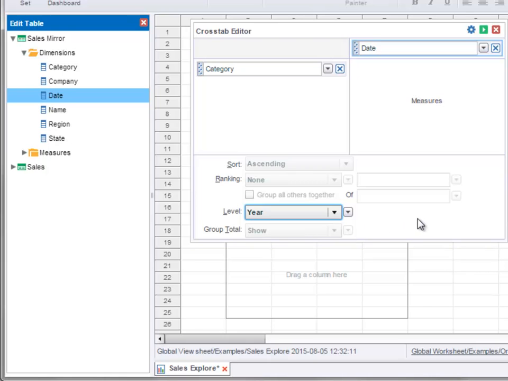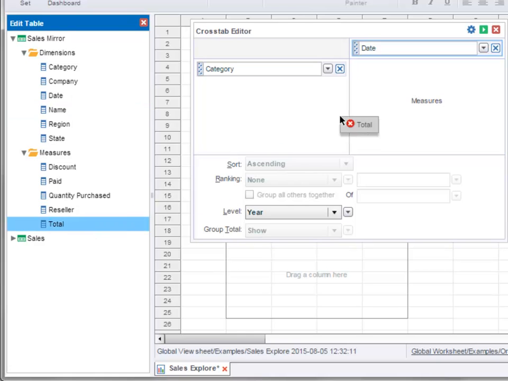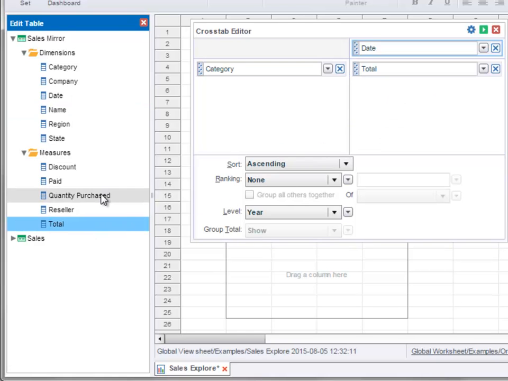Note that most of these properties can only be set after you have added one or more measures. In this case, we'll add two measures. To do this, drag the total field from the measures folder and drag the quantity purchased field from the measures folder into the measures region of the crosstab editor.